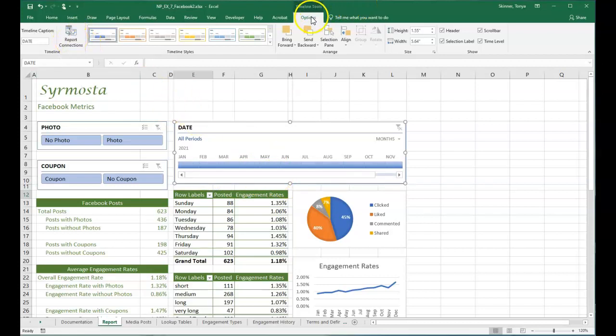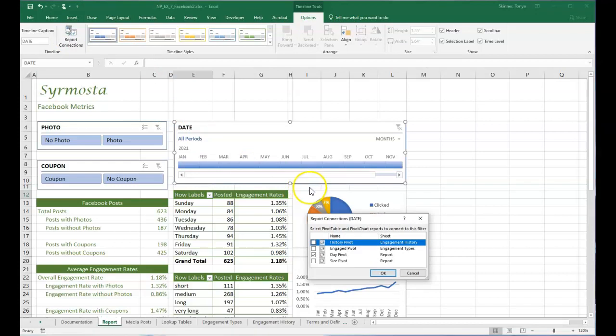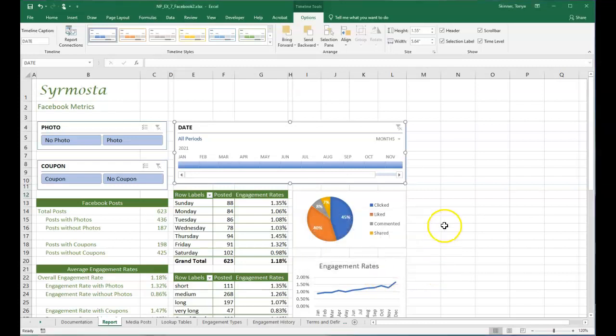So your timeline tools options has a report connections. Now we're not doing everything on this one. It says we're going to connect to the engaged pivot, the day pivot, and the size pivot. So those are the only 3. So not the history one. We'll go ahead and hit OK here.